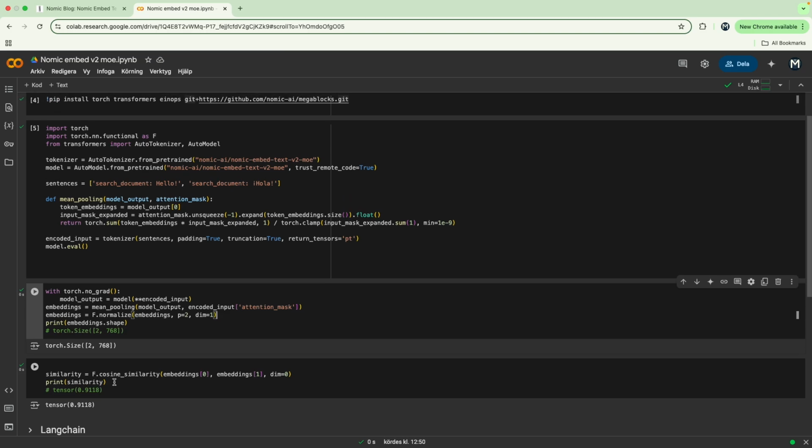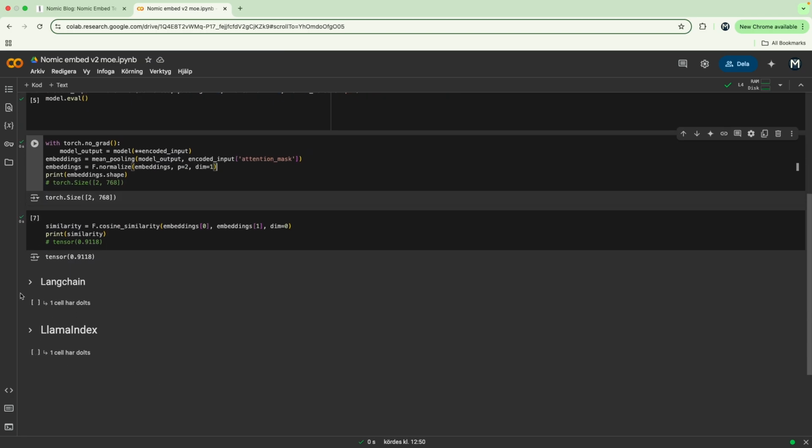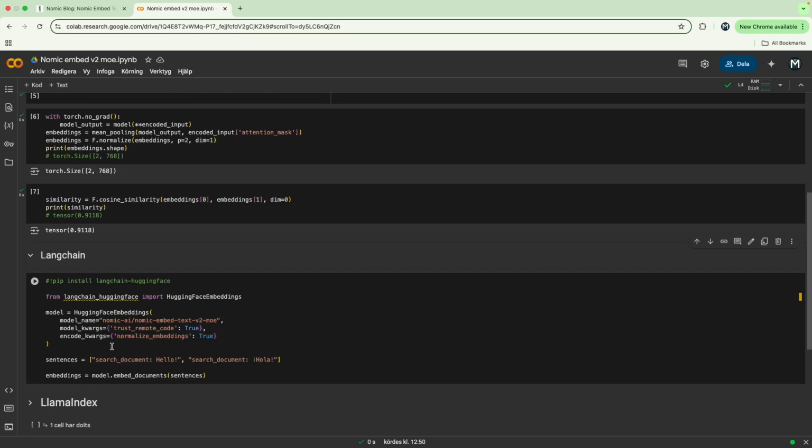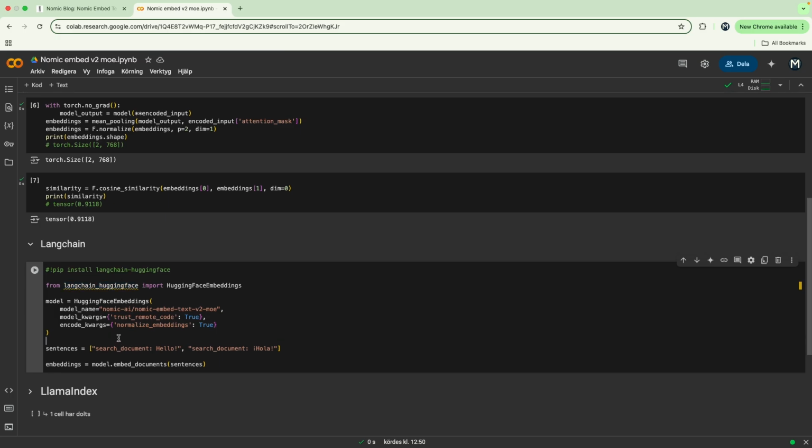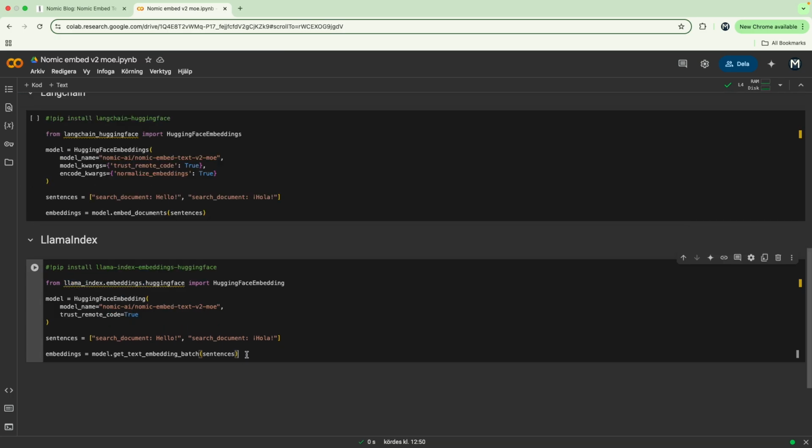Here's an example of building similarity search. You can also use it with LangChain. I'm sure a lot of people will find this very useful. This is very easily integrated with Hugging Face embeddings in the LangChain package. Again, we use this similarly, and Llama Index is a very similar use case.